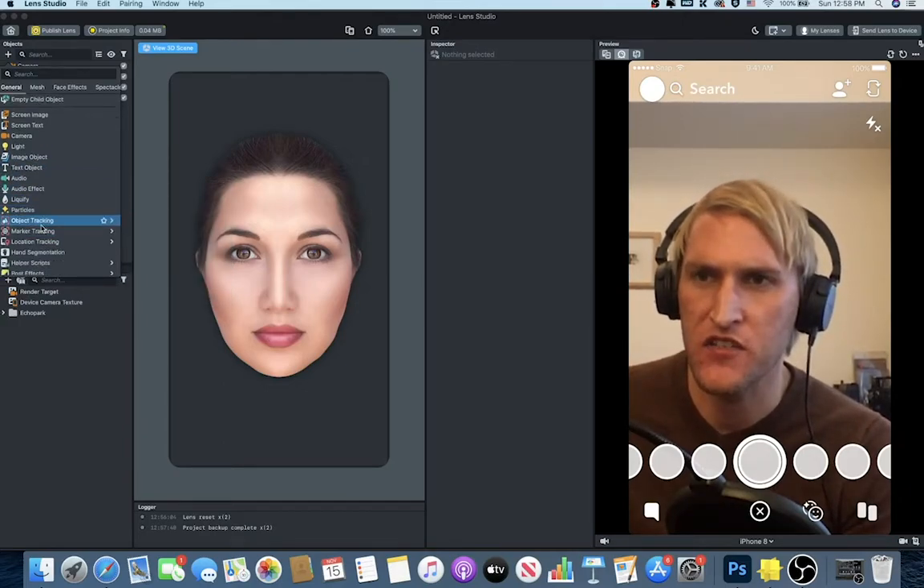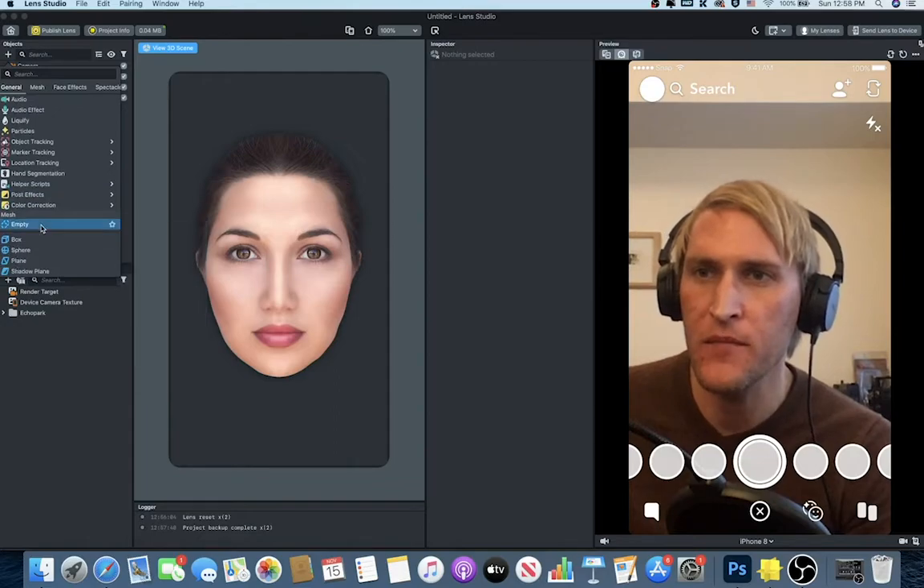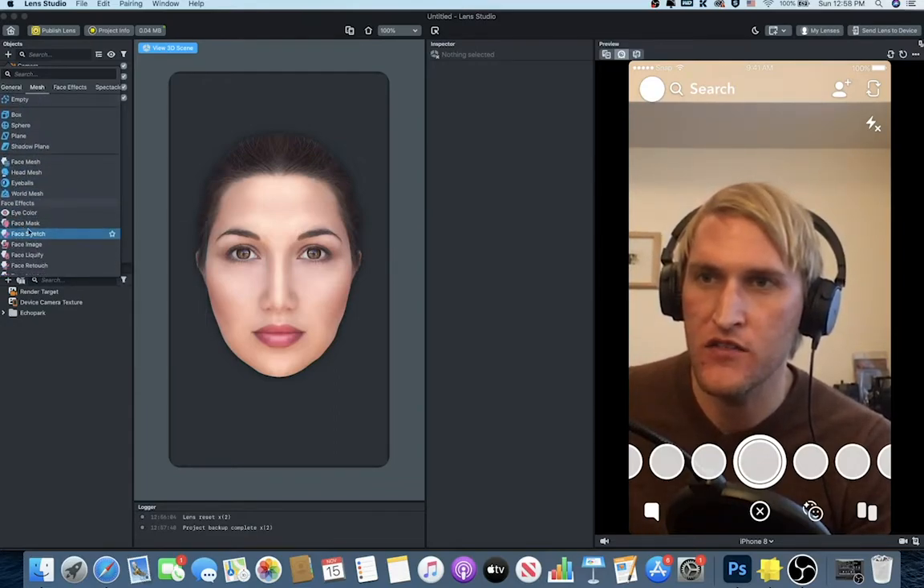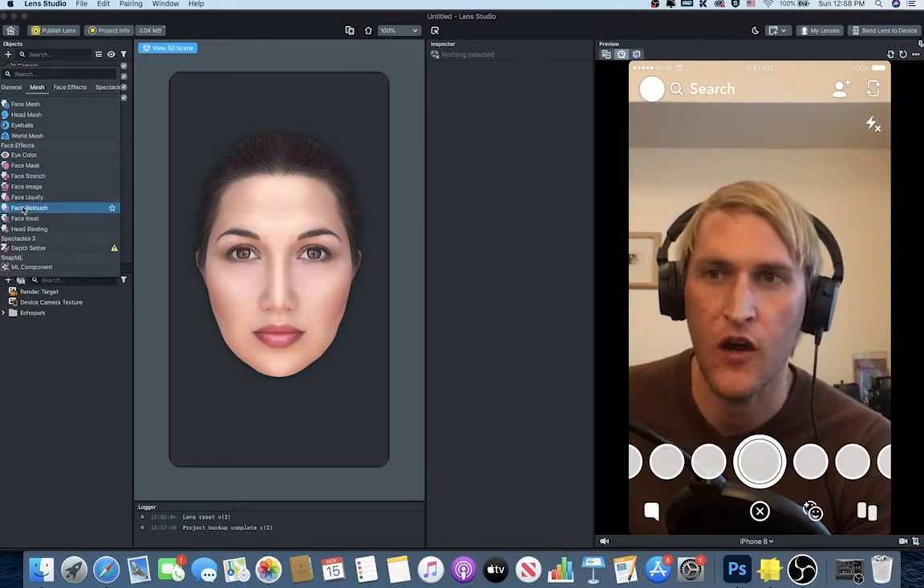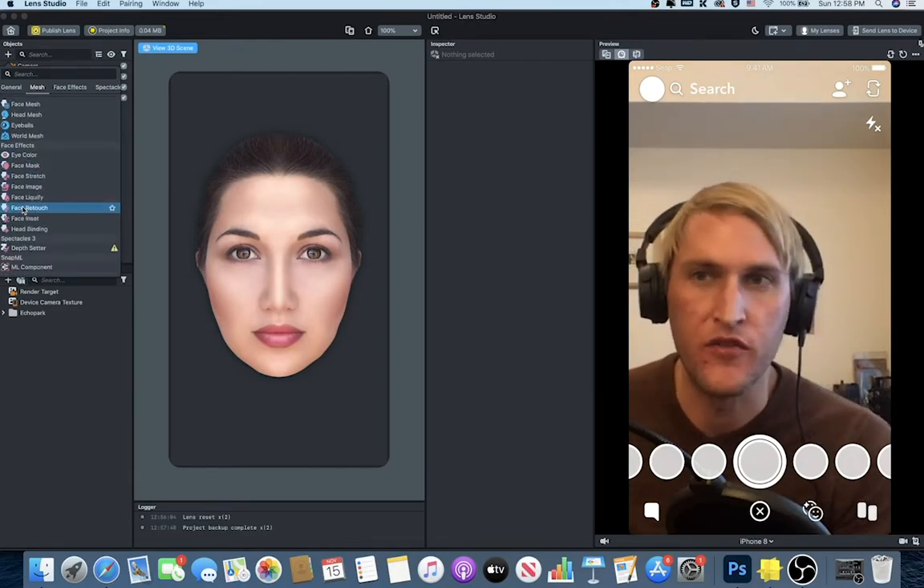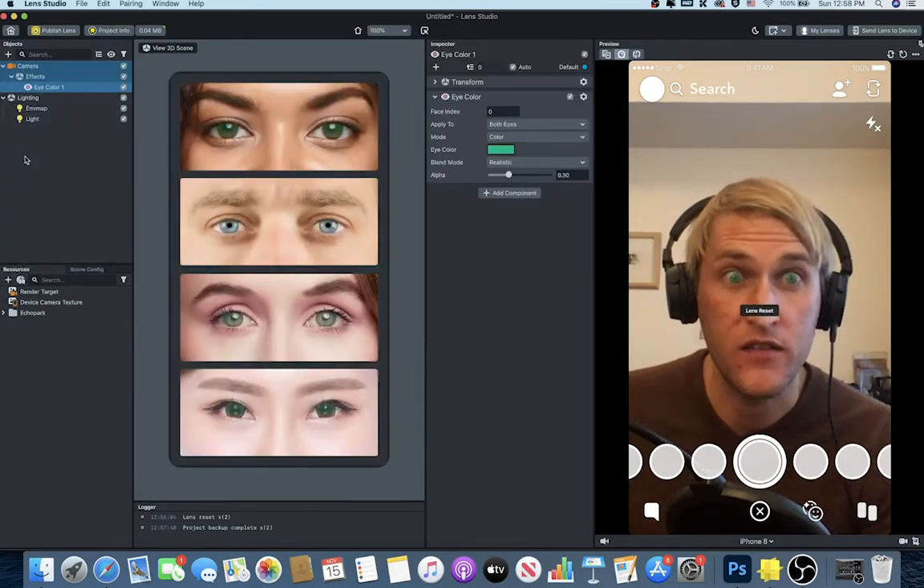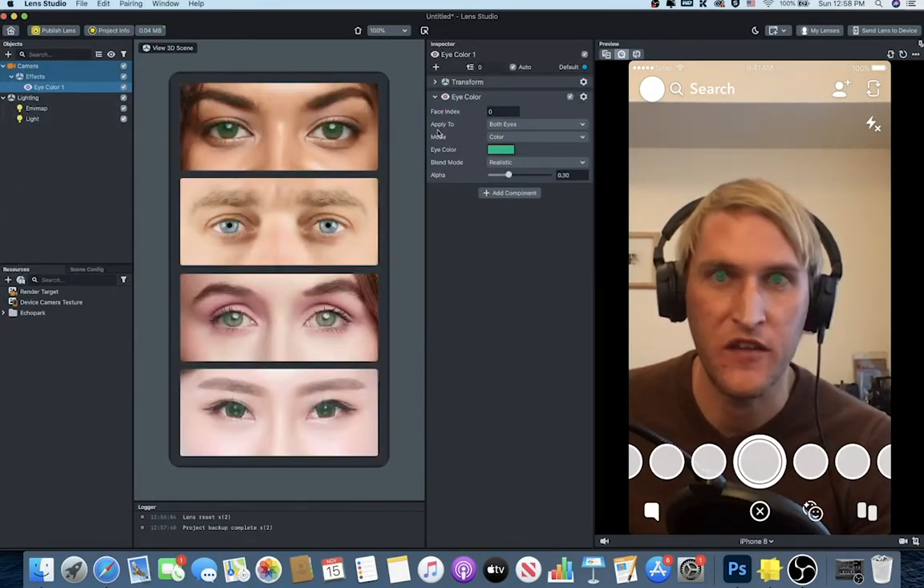But we want to just actually scroll down and keep going past mesh, and come here to where we start to see kind of face effects. That's really what we're going to be using today, our face effects. So let's just kind of go through the list and you'll see what each one of them does. Eye color. If I click eye color, you can see my eyes have turned green in the panel.